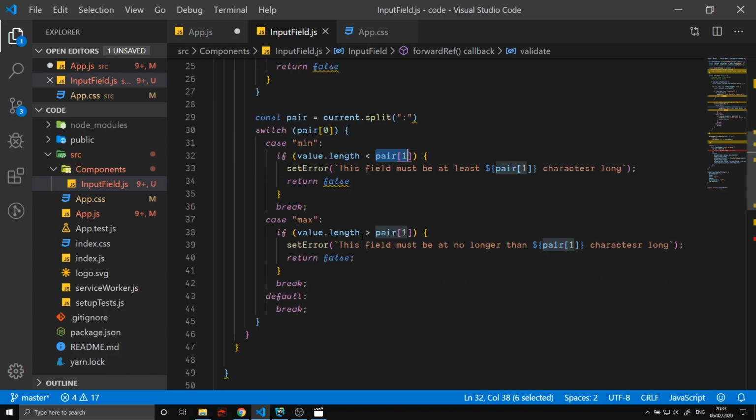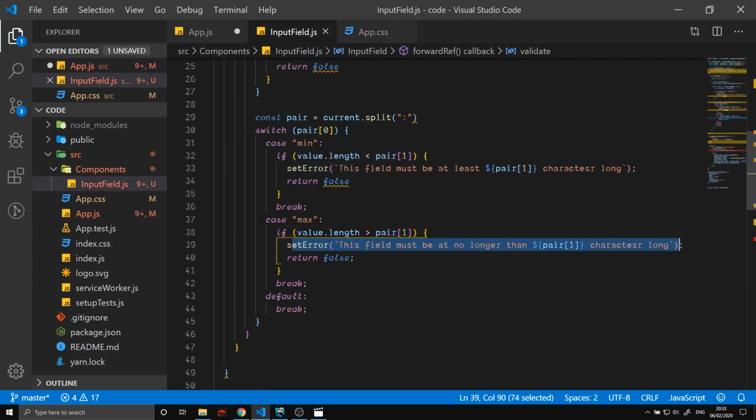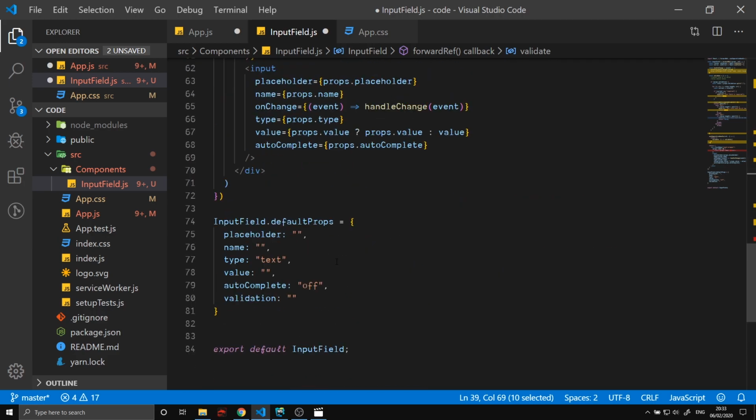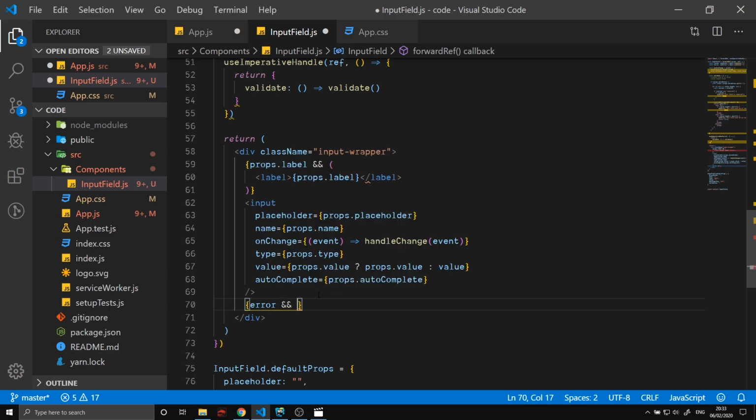And the same thing for max. If it's greater than the value here, which would be 12, we want to show a message saying this field must be no longer than 12 characters long. Finally, let's display these error messages. We're going to say error, and create a paragraph tag displaying the error message. We're going to give this a class name of error.